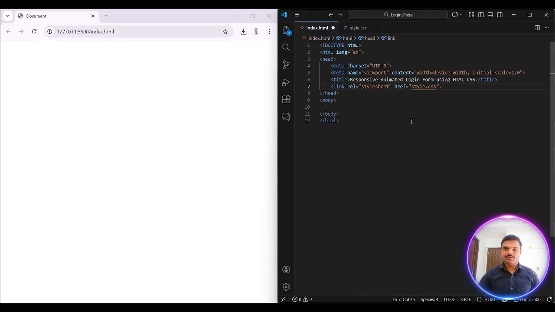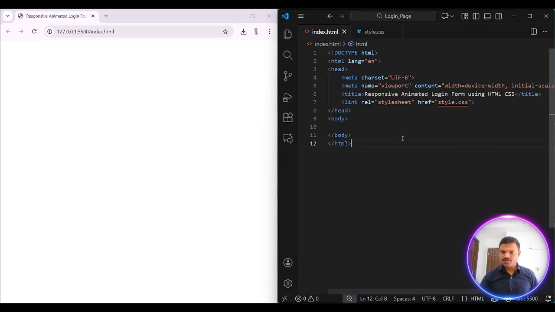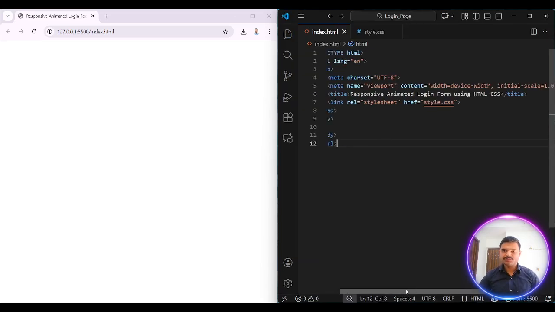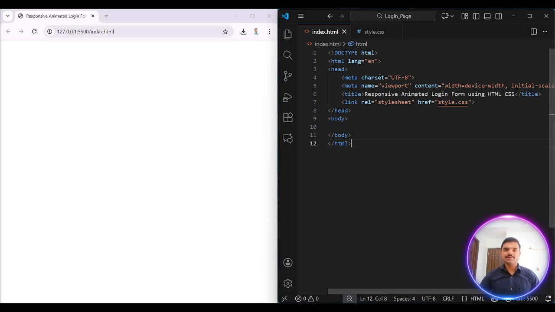Here I will show you. I have made some changes. Here I have written this. I have provided the reference to style.css. Now I will save it. You can see, I will just zoom it in, and I will give you a code explanation line by line.